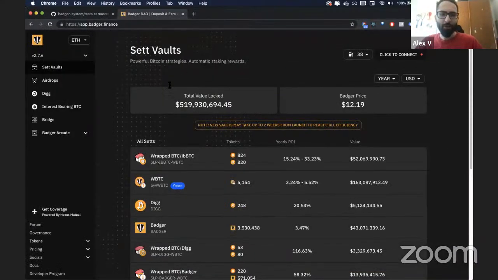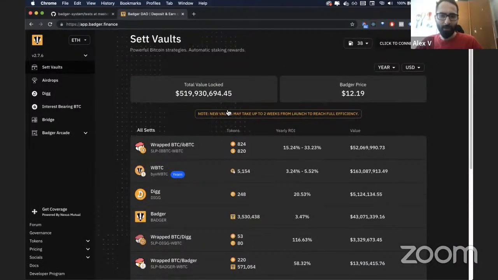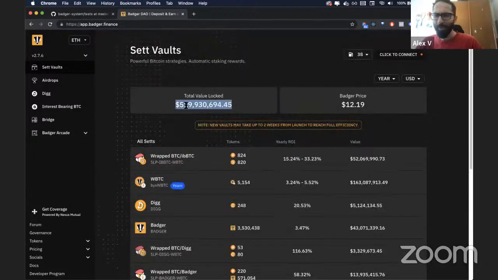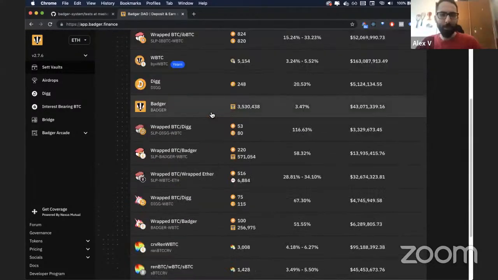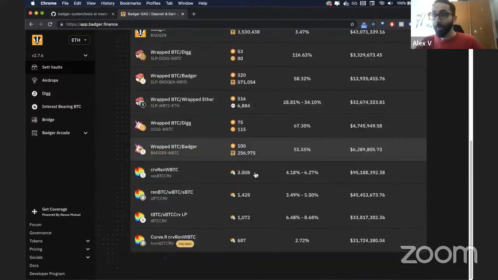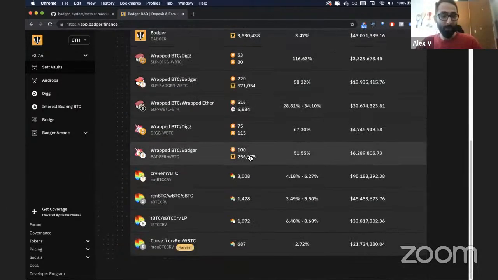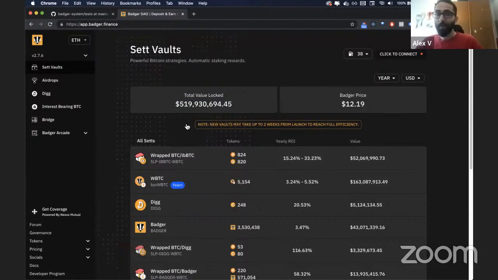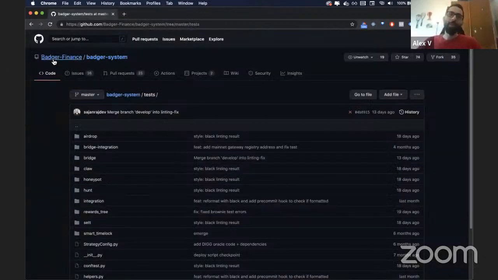Anyway, you can check Badger Finance at app.badger.finance. They used to have 600 million, now it's 500 million, because it's mostly Bitcoin, so it oscillates with the price of BTC fairly closely. That said, I'm going into the Badger Finance Badger System repo.